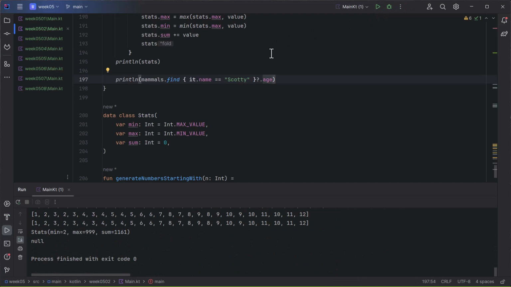So this is a case where it might be good to bring our friend Elvis into the room here. Elvis has entered the building. So let's say question mark colon. And Elvis will say, if the thing over here is non-null, I'm done with my work. If not, I'm going to return some value. I'm going to say Scotty not found. And so now if I run this, I get a much nicer result out of this. So my expression no longer has null as a possible value. The value of this entire expression is going to be what?